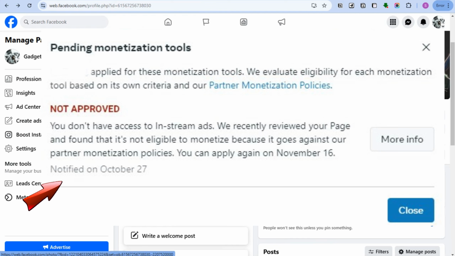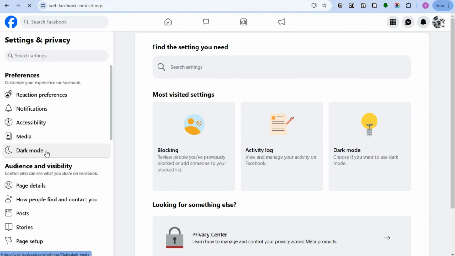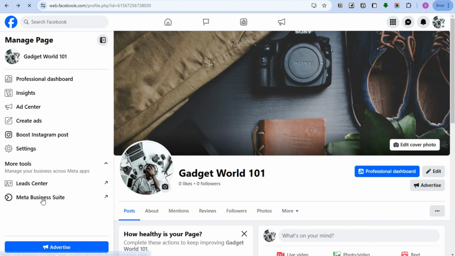Hello everyone, in this video I will show you how to solve the in-stream ads restricted monetization tools for partner policies issue. So if you encounter a notification like this, first things first, you have to review Facebook monetization policies. You have to understand violations.